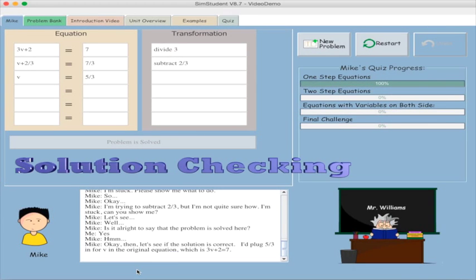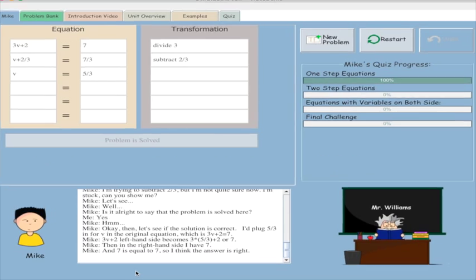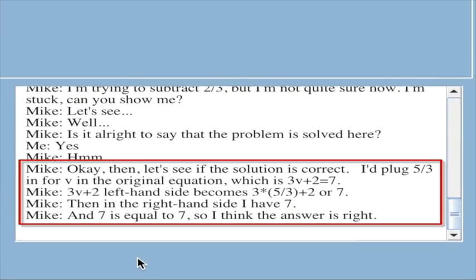Once the problem is solved, SimStudent checks the solution by plugging it back into the original equation. That way, we can make sure that the problem is solved correctly.